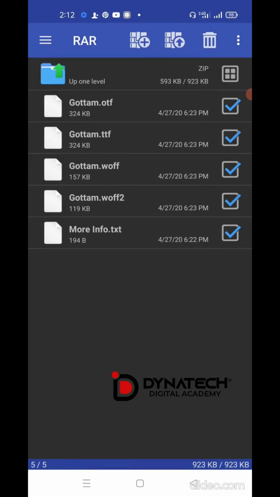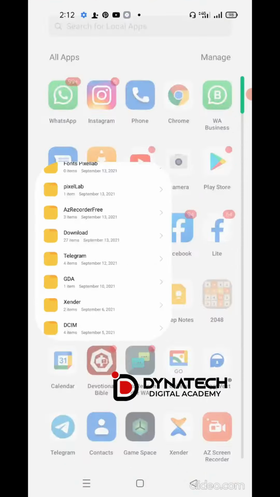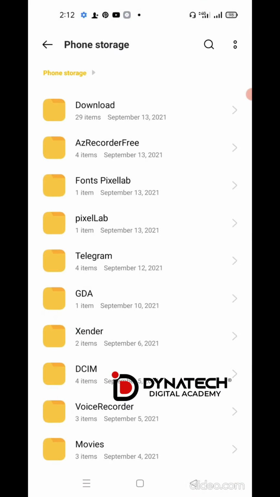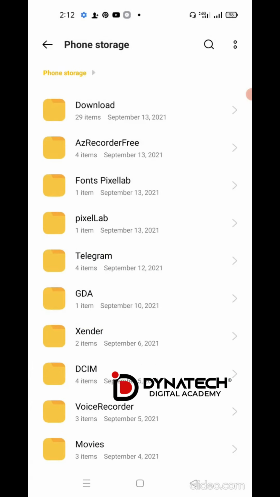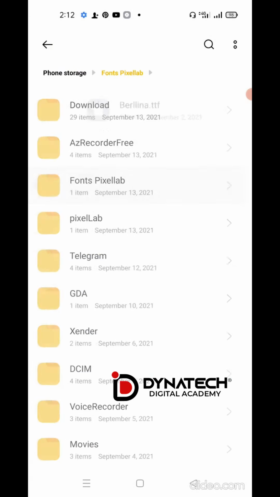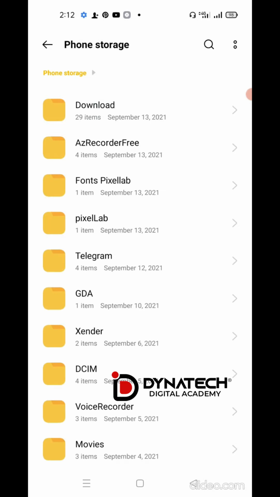Once you are done clicking on it, yes, please, before you continue, go to your file manager. I would advise you go to your file manager and create a folder for fonts. Okay, so just new folder, name it whatever it is you want to name it. Okay, for me, I have a folder already, fonts Pixellab. So this folder is where I'll be dropping all the fonts that I download on my phone.